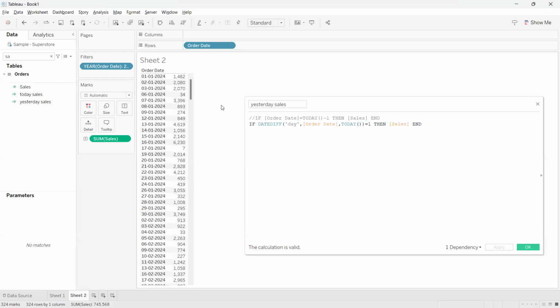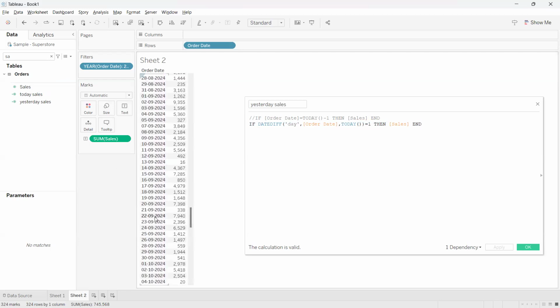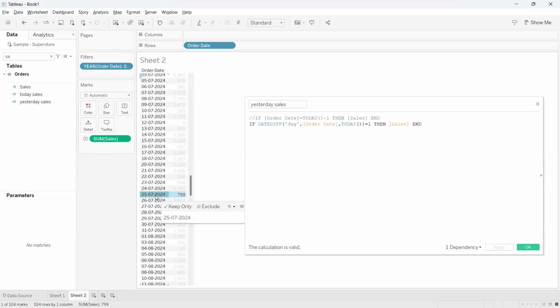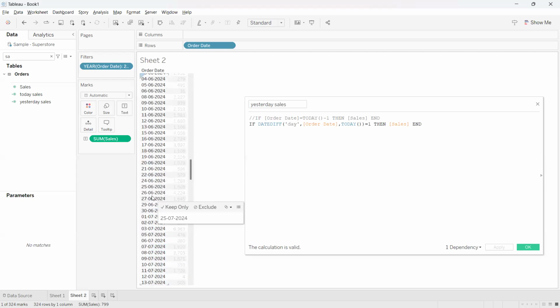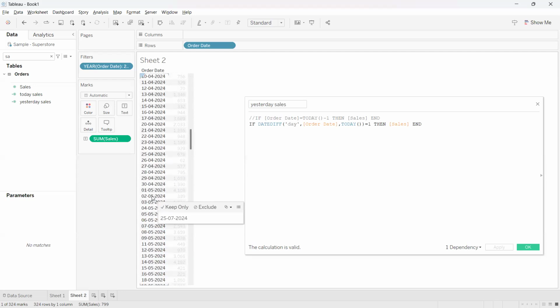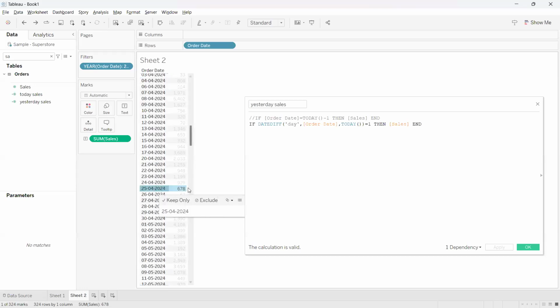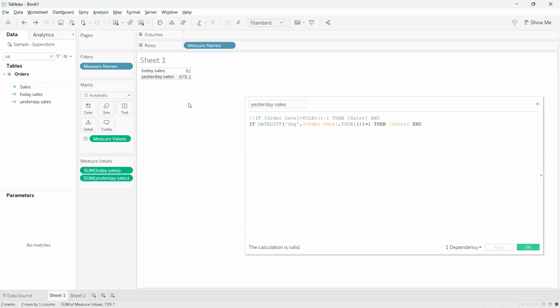So what I will do, just try to go to the yesterday here. So yesterday is 25th April, right? So go for 25th April. What is the sales for 25th April here? 678. So 25th April, 678 sales. So when I come to sheet 1 here, our formula is also giving the same answer, 678 sales. Just try to make it a round figure.